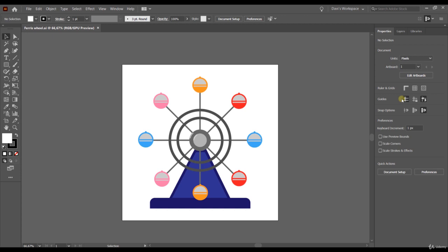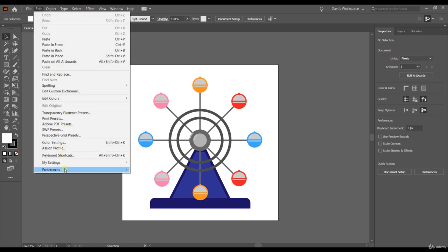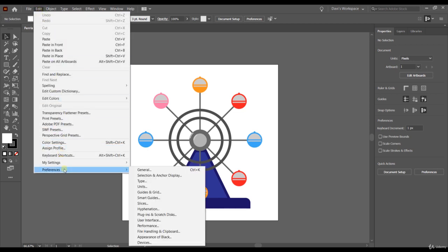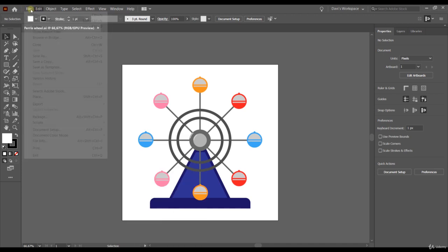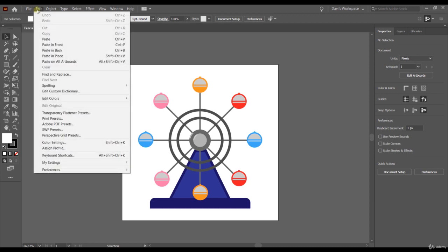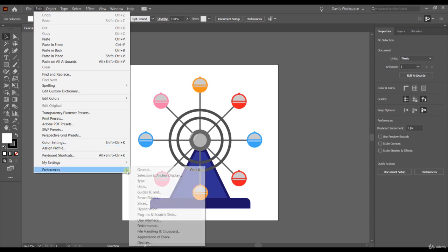To change the user interface, you have to go to Edit and Preference. If you're on a Mac, you have to go to Adobe Illustrator. It's a different option in the menu. We don't have it on the Windows operating system. And then you're going to choose Preference. In the Preference option, you have to search for User Interface. Click on it.